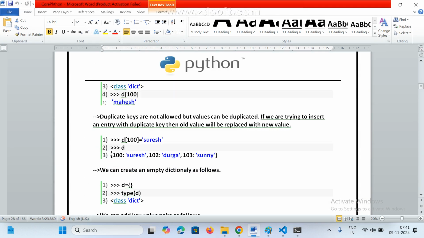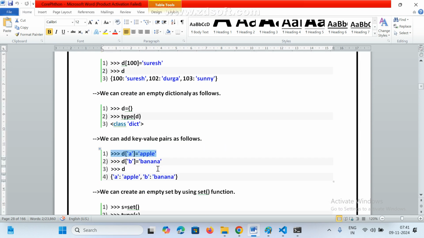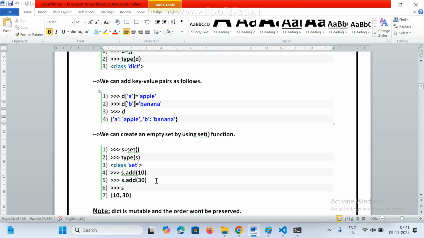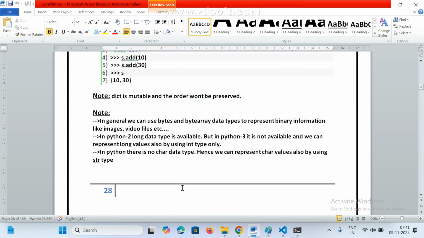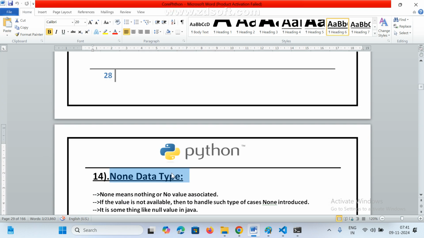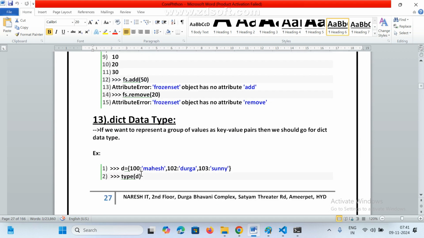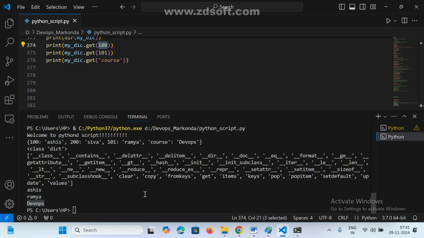Next, get of ID, okay, type dictionary. See here, they are giving also a dot, apple, banana. If you want to add, we cannot create an empty set by using the set function. These are the dictionary functions and all. Whatever you want, we can use it. For example, if you want keys or items, see here, items.